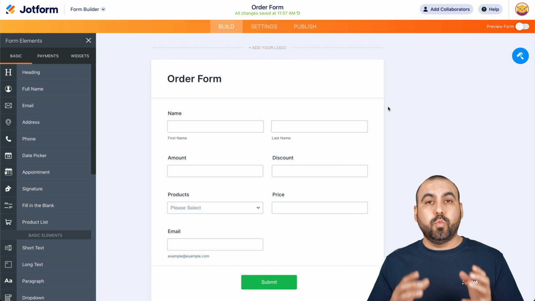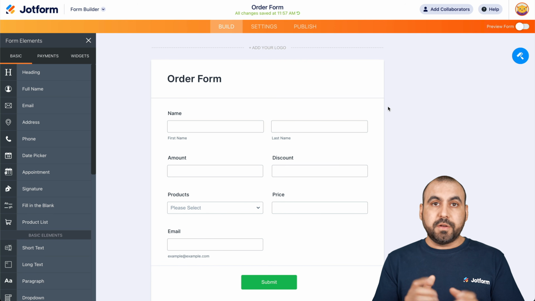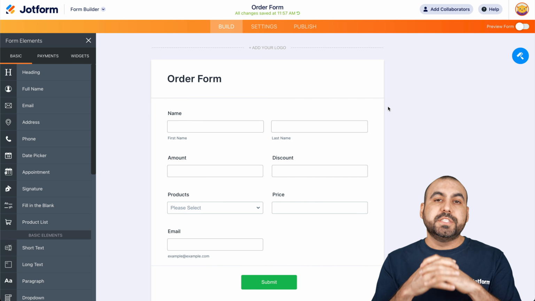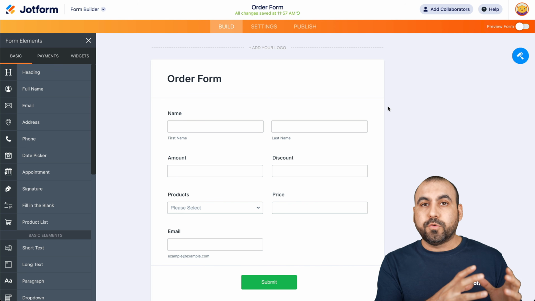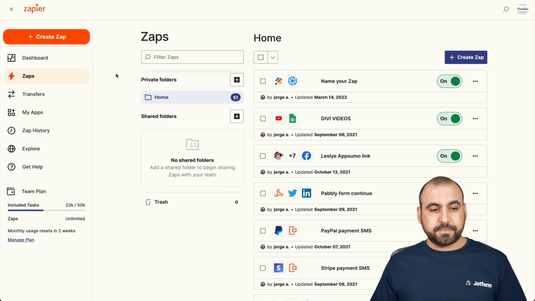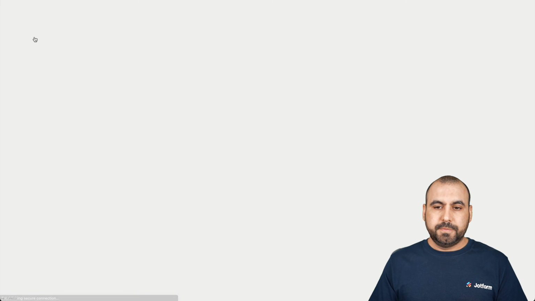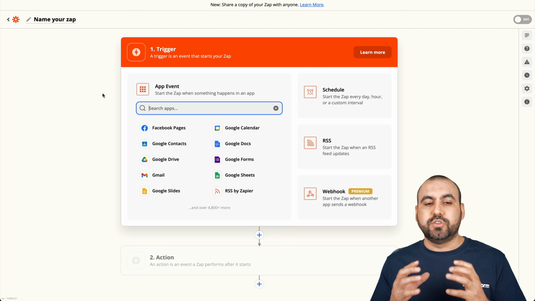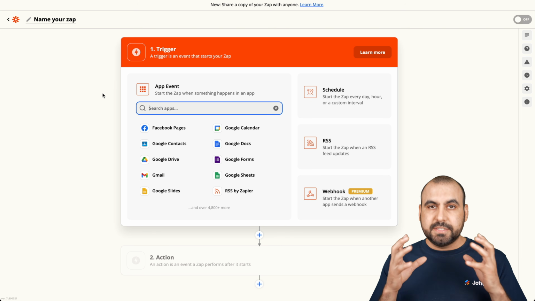Okay, so what do we have to do next? For this automation, we are going to use Zapier. That's going to be our bridge to connect from Jotform to Xero, okay? So let's go into Zapier. We're gonna go and create a Zap. There we go. And the first thing that we have to do on Zapier is select the trigger.